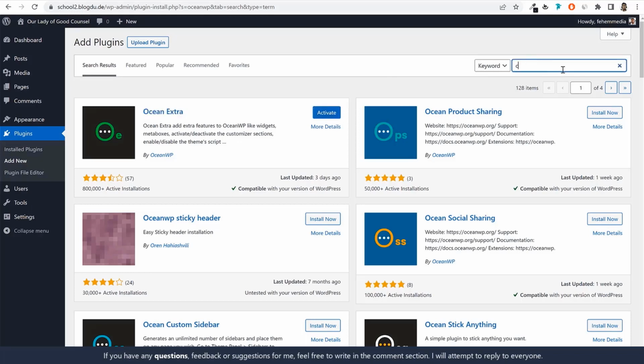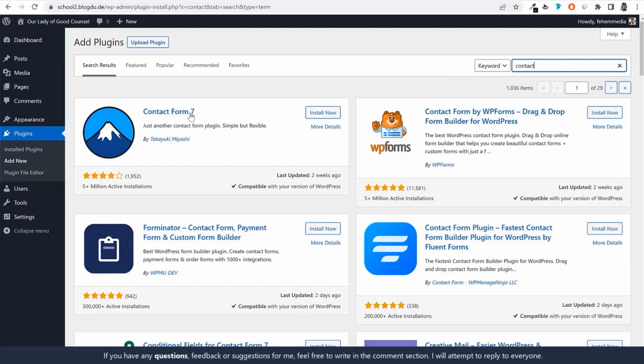Now the next plugin is the Contact Form 7 plugin. Just search for contact, you will see that plugin. This is the one, Contact Form 7. Install this one. This will help you to create different types of contact forms. It's a very lightweight plugin, so you can just go ahead and install this.